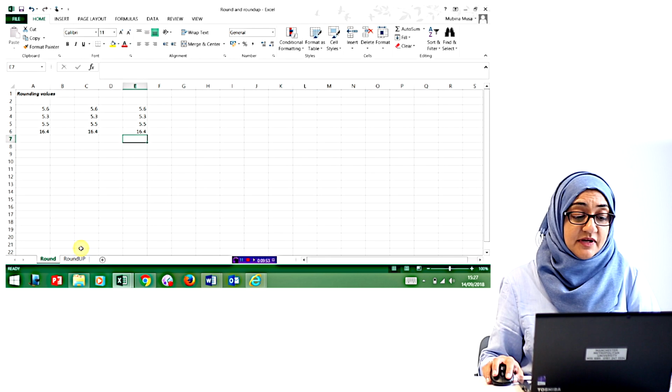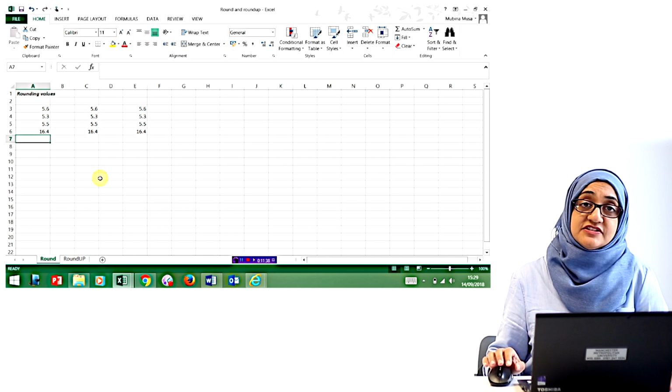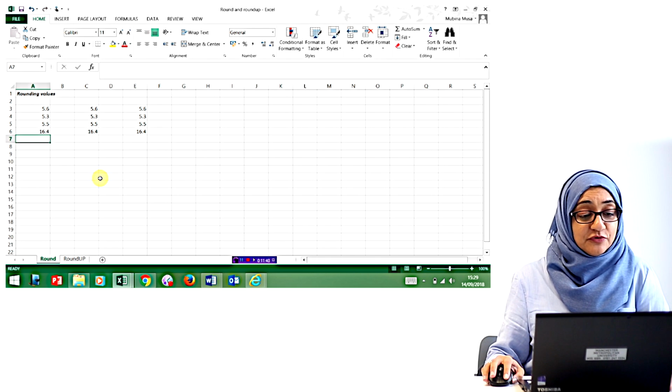So that's sum. Now I'm going to show you how you use the round function. With this, it will either round up or down for you.